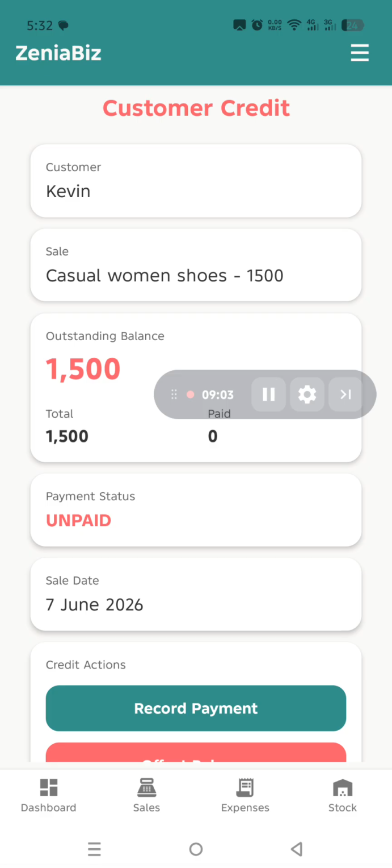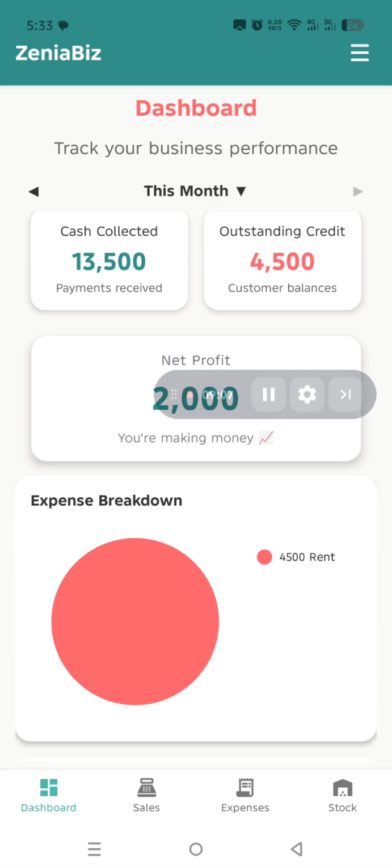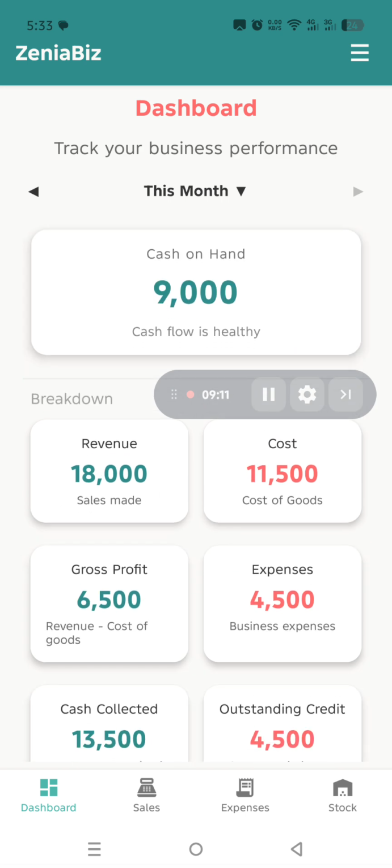Now let's go to the dashboard module. Here in the dashboard module, it will show you some statistics on how your business is doing. And the first one, the most important, is this cash on hand. This is the cash that you are supposed to have.